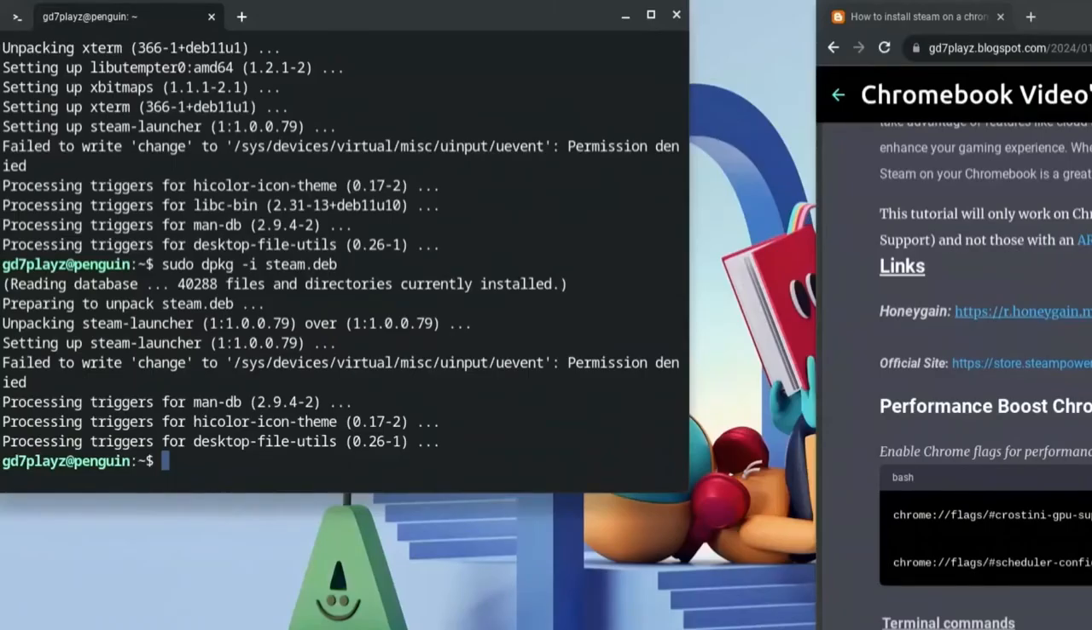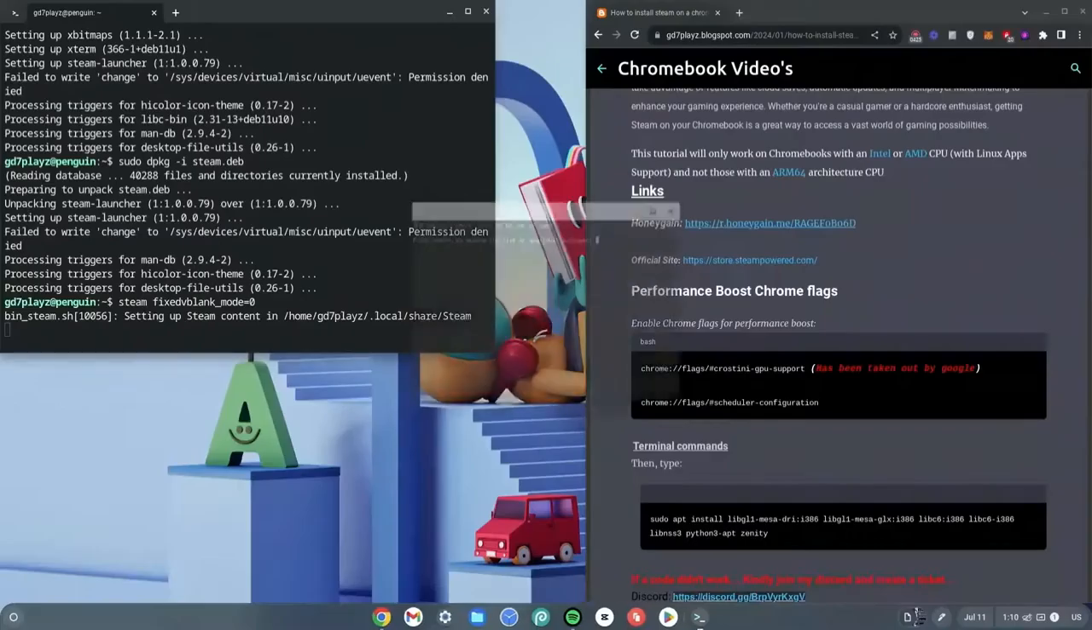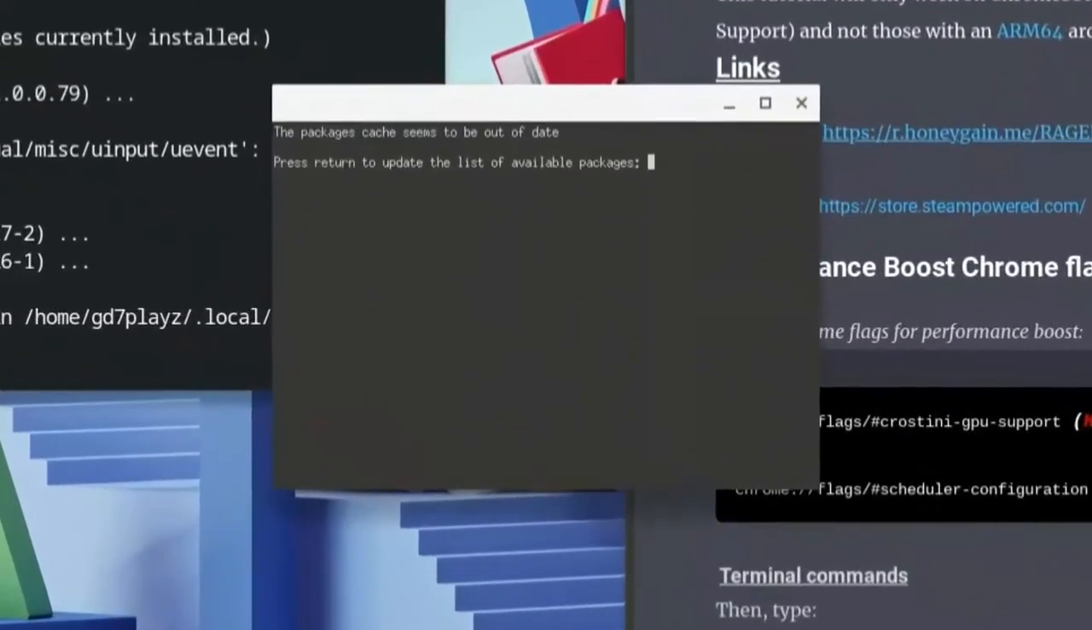Now the last code here is steam, followed by the variable setting with underscore mode equals 0, and then hit enter and wait for it to load. Now as you can see, it tells us that the package cache seems to be out of date, so we want to go ahead and hit enter and wait for that to update.